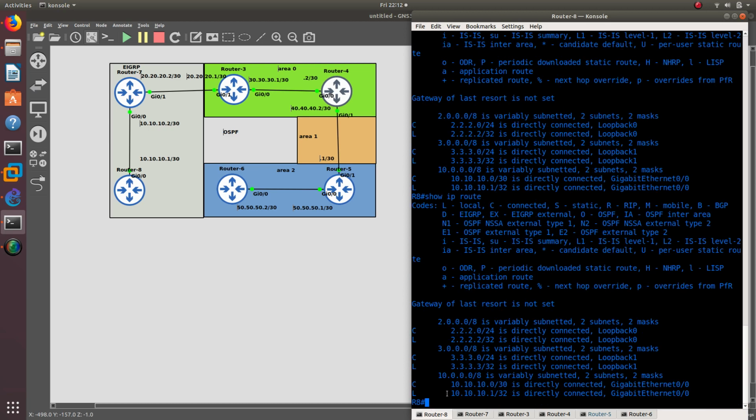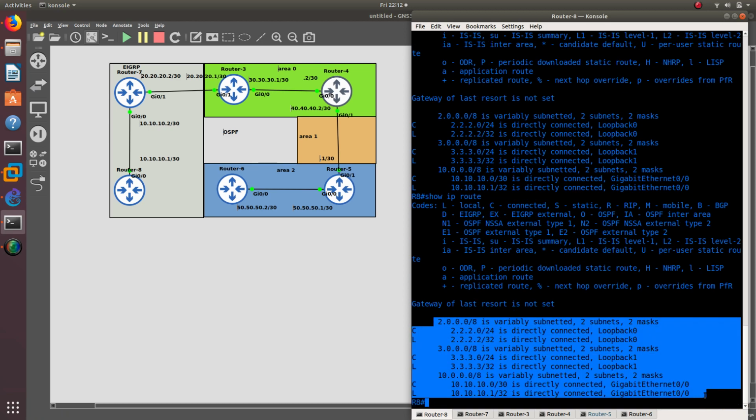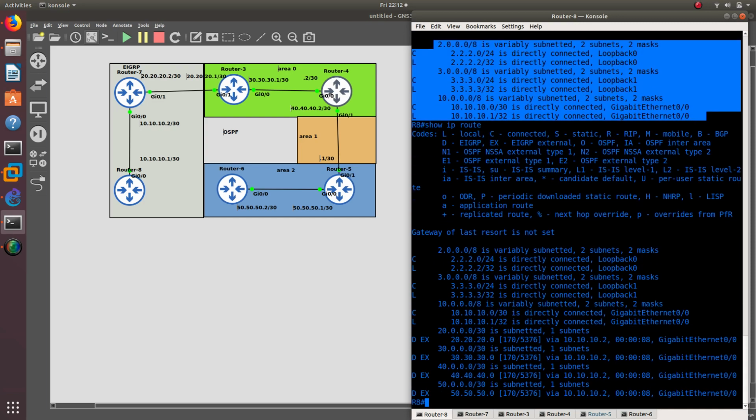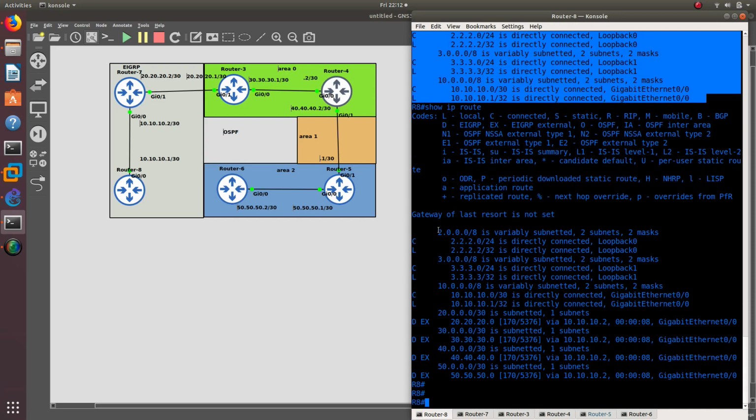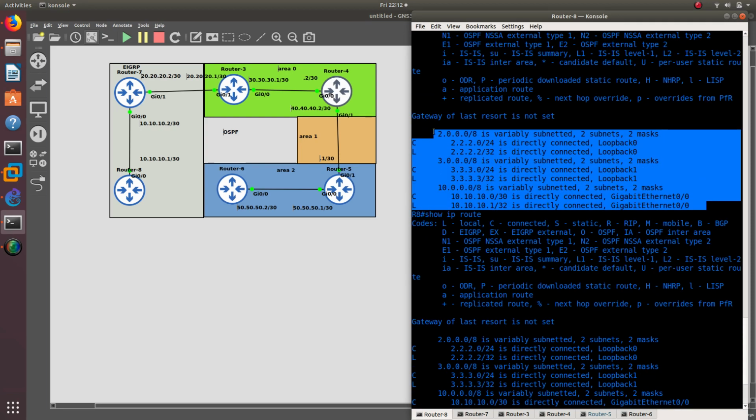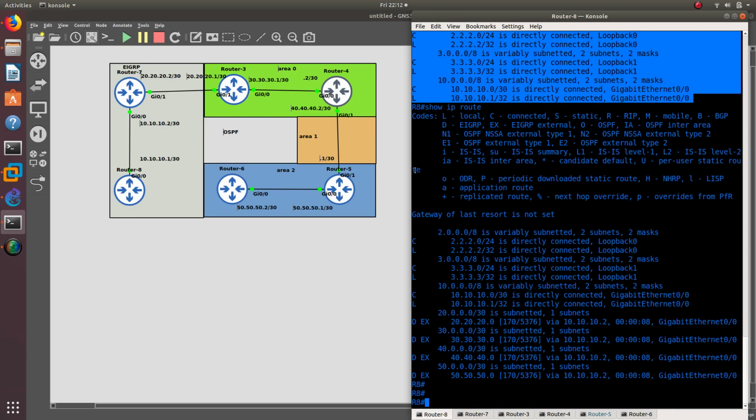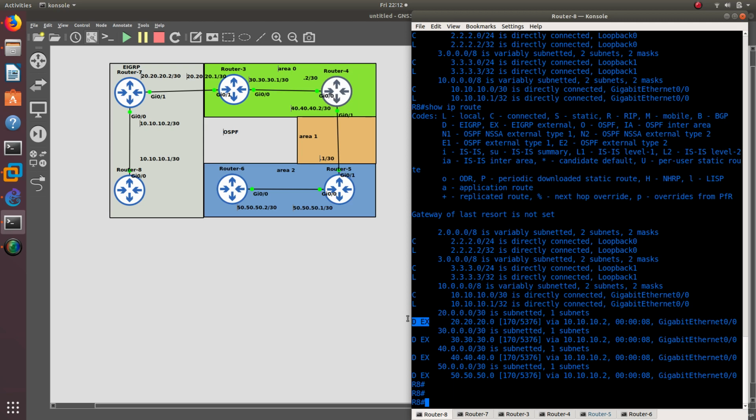Now let's go ahead to router 8. As you can see, we were not getting any OSPF route. So let's see what we get now. And as you can see, guys, ladies and gentlemen, before we were not getting anything, just local and connected network. But now, as you can see, we get D EX. And what does that mean? D is EIGRP, and EX means EIGRP external. So we are getting external EIGRP routes.